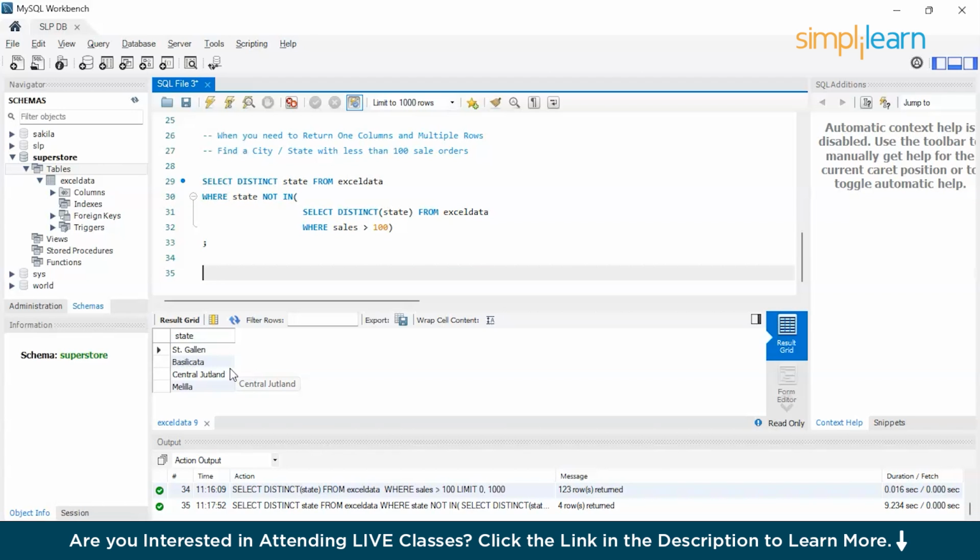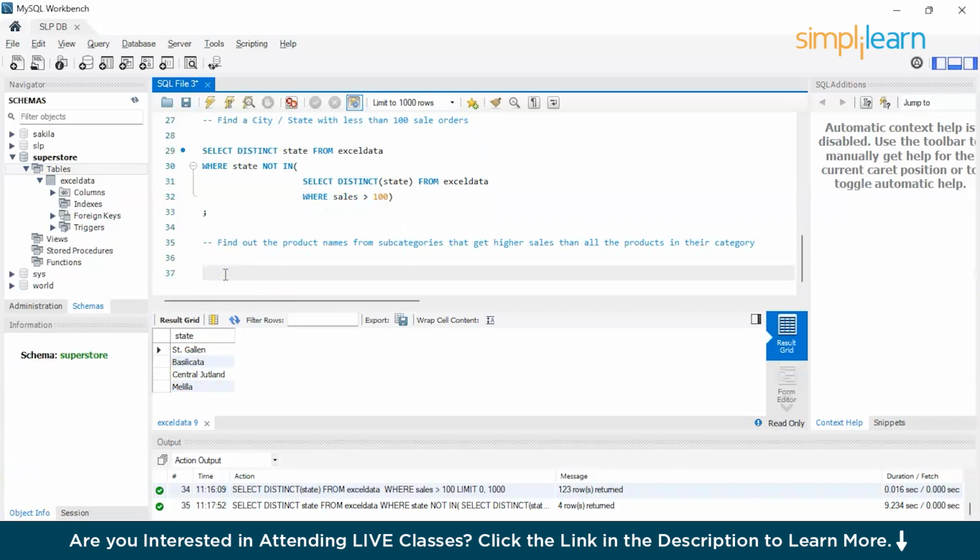Now the next use case is, let's try to find out product names from subcategories that get higher sales than the average of all the products in their subcategory. This is another example of a multiple row subquery. Let's write down the use case first. So we have the use case ready. Now let's try to write the query.